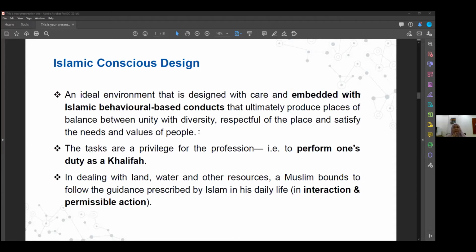We are proud, but at the same time, we must be scared because it is such a big responsibility. So in dealing with land, water and other resources, a Muslim is bound to follow the guidance prescribed by Islam in his daily life, which is in terms of interaction and permissible actions.